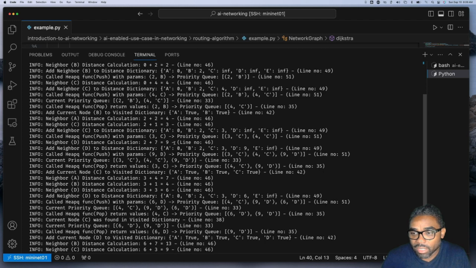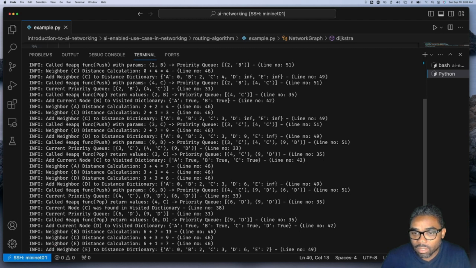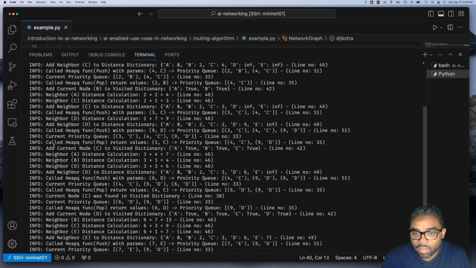And then we'll go to D. It's going to calculate it as 9. It's going to add D with 9 into D. It's going to push D9 into our priority queue. The current queue will have 3C, 4C, 9D. It's going to pop 3C.